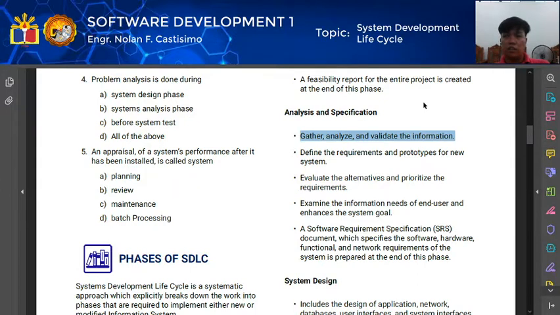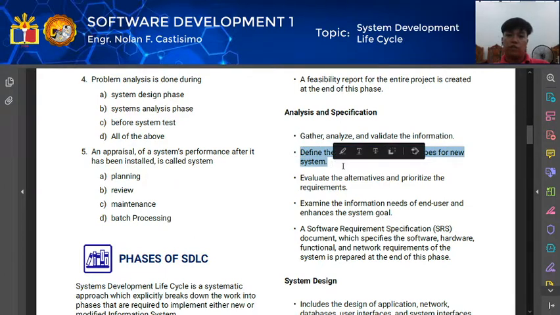Okay, kailan natin i-gather yan. Since na-gather na natin yan through feasibility study or survey, ngayon, kailangan na natin i-analyze yung mga na-gather nating information and i-validate kapag required ba talaga siya or kung highly needed ba siya na ma-include or ma-remove sa system na ginagawa natin. Next, define the requirements and prototypes for new system.